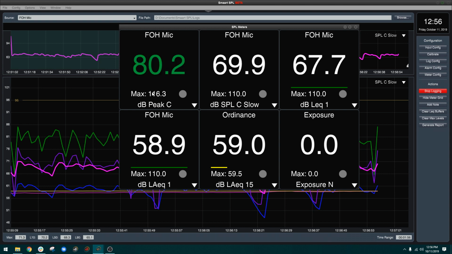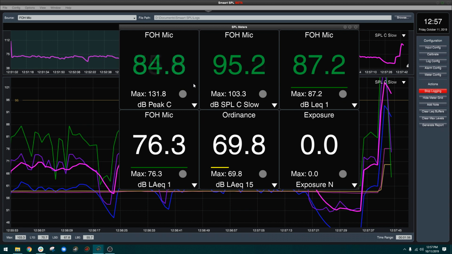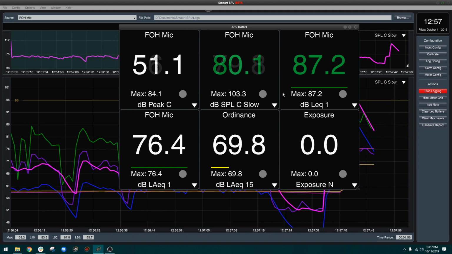Notice that each meter has a max level, and obviously these are at 110 max because that's the level that the calibrator is putting out, and I can clear that if I want and get a more accurate impression of what the max level of the show actually was after we took the calibrator away by clicking clear max levels. And I can also reset the individual max level for any meter by clicking on the little circle.